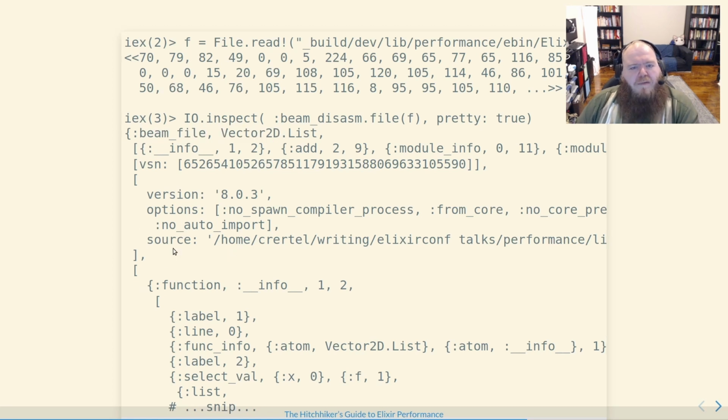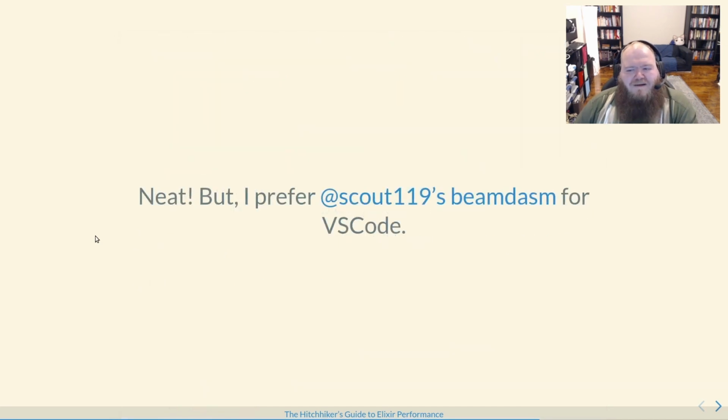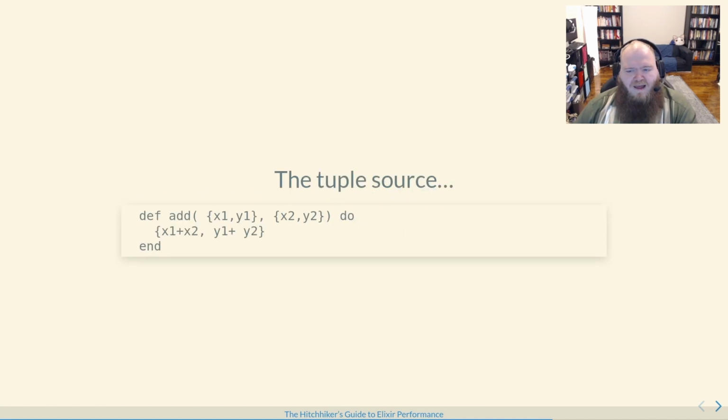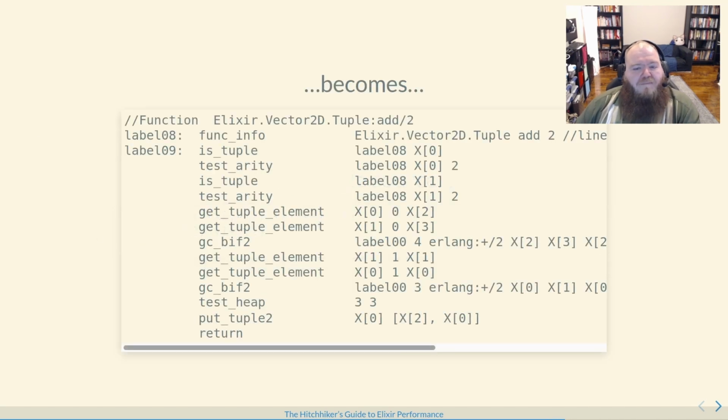And that's cool. Unfortunately, I use VS Code, and I like having nicer interfaces. So Scout 119 has a plugin called BEAM Dasm, and it will actually give you a friendlier version of this. Remember, here's our source code for the tuple version, and our emitted bytecode is this stuff right here. The first thing we do is check the arguments. So x sub 0 refers to the first register, which is the first argument, and there are up to 1024 x registers.